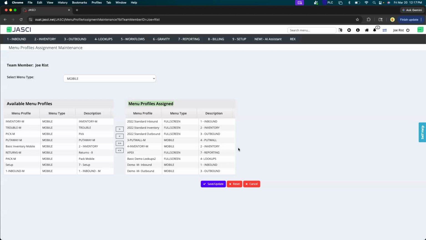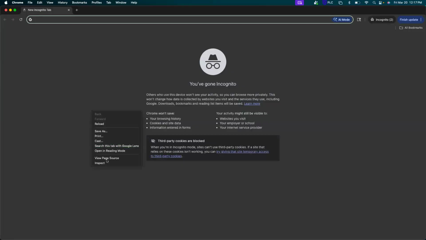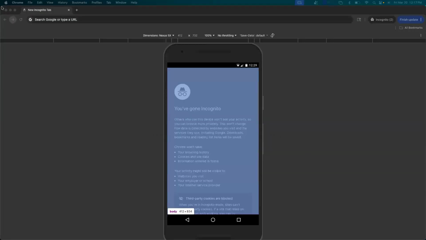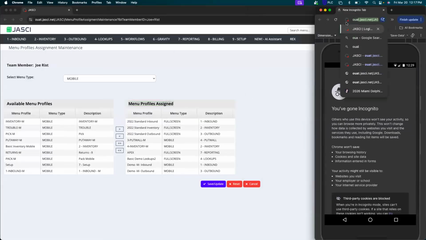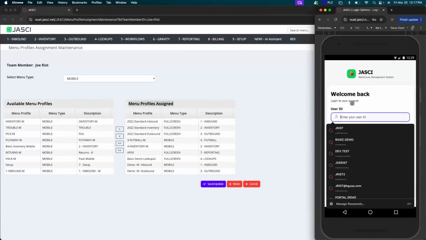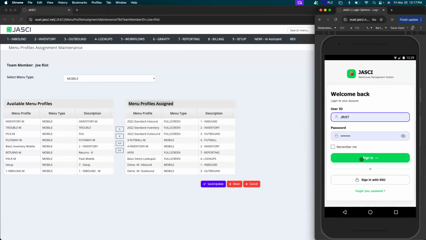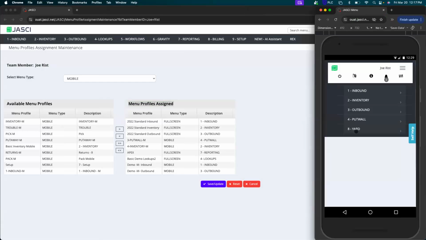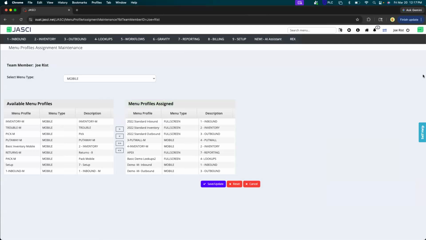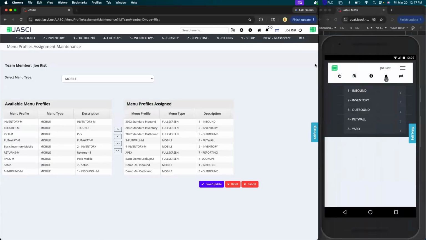So if I was to log in through a mobile device, which I'll show you an example of here. By the way, I simulate mobile devices with Chrome. For my demos and webinars, things like that, I'll go to incognito and open up a new window there, and then I'll log into my account with a mobile device. And this is going to show the mobile menu profile assignment. So as you can see here, I have inbound, inventory, outbound, put wall, and yard. However, I don't have all these other ones that we see on the full screen login.